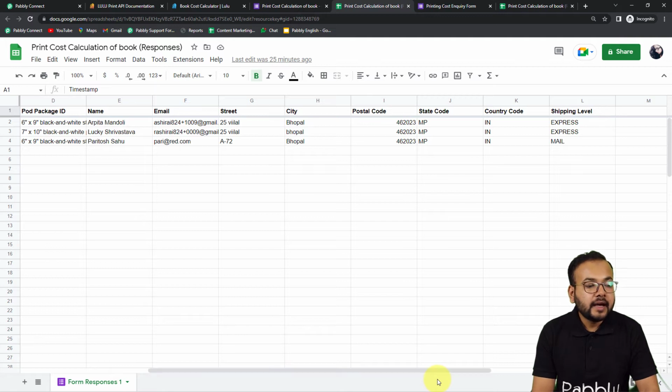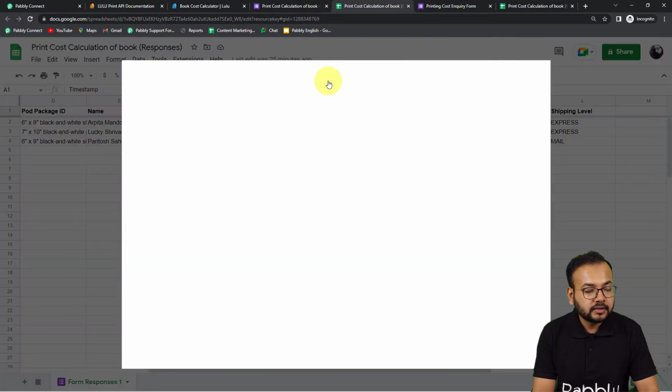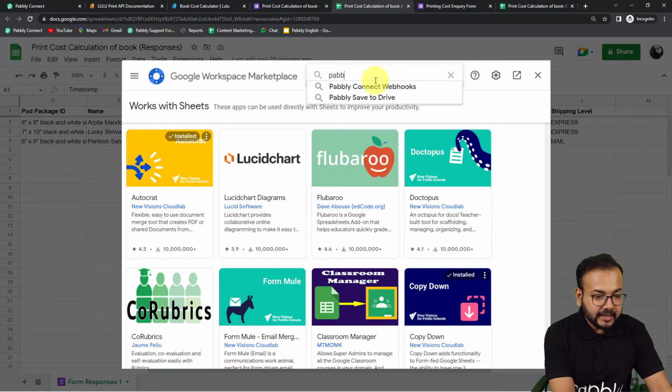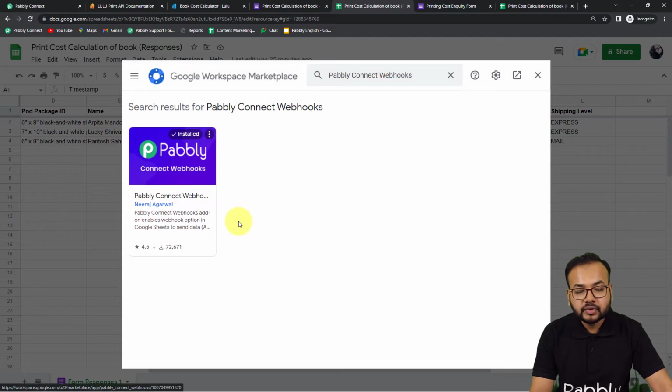Okay, and guys, here you have to click on extensions, and from this add-on section, click on get add-ons, and here you have to install an add-on which is called Pabbly Connect Webhooks. So search for Pabbly Connect Webhooks here, like this. Okay, and you have to install it here.